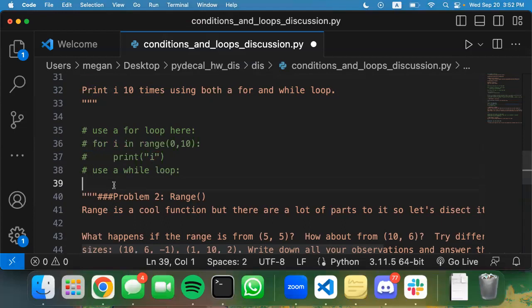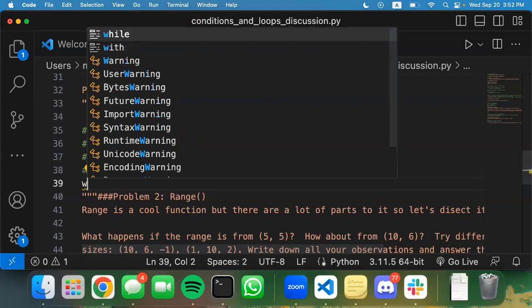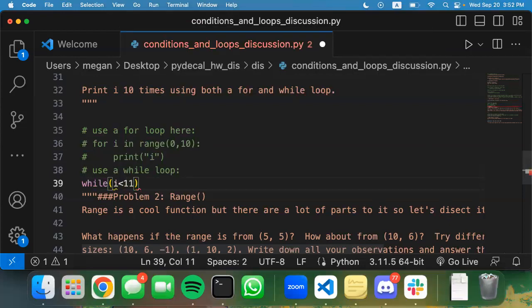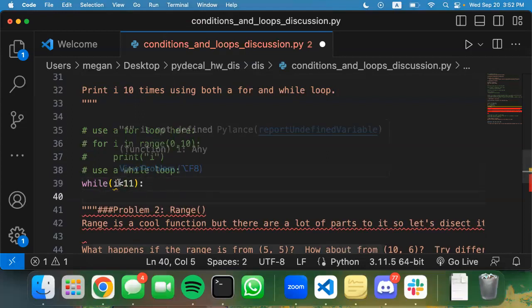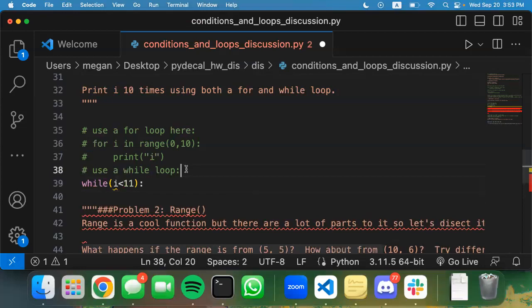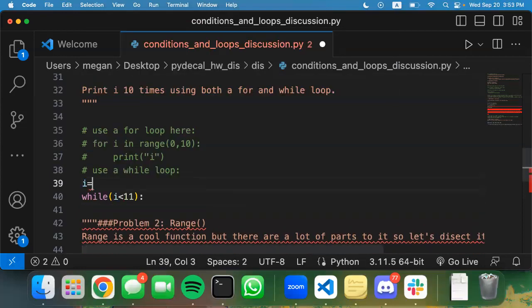Does anyone remember the syntax for while loops? Yeah, sure. While, open parentheses, i is less than 11. We haven't defined i, so that's going to be a problem. Do you have any idea of how to fix that? We define it. Yep, make i a variable. So what are we going to initialize it as? I heard 0. Okay, so while i is less than 11.